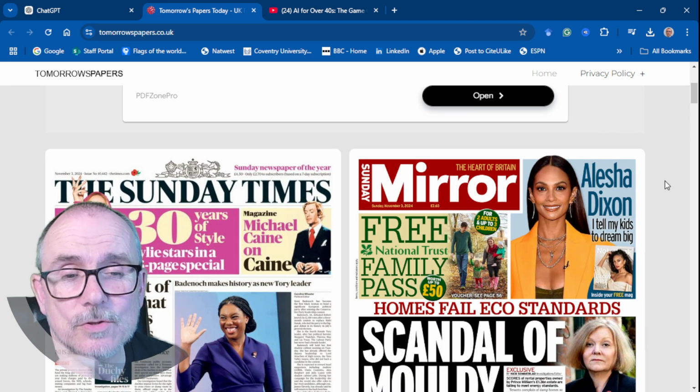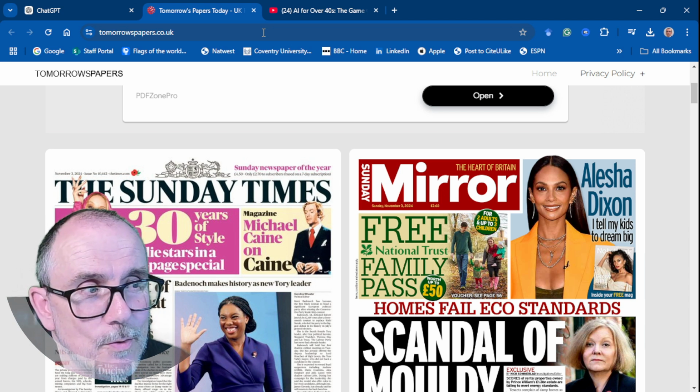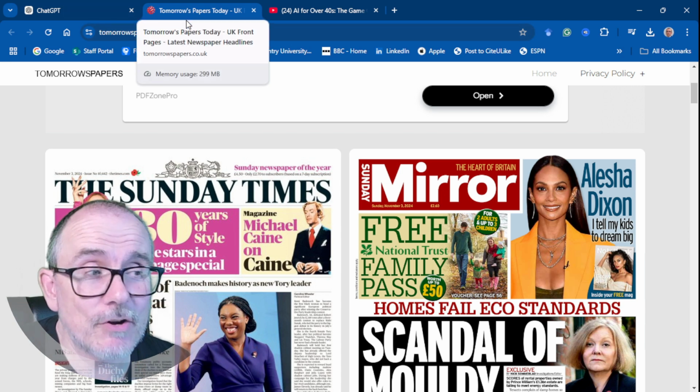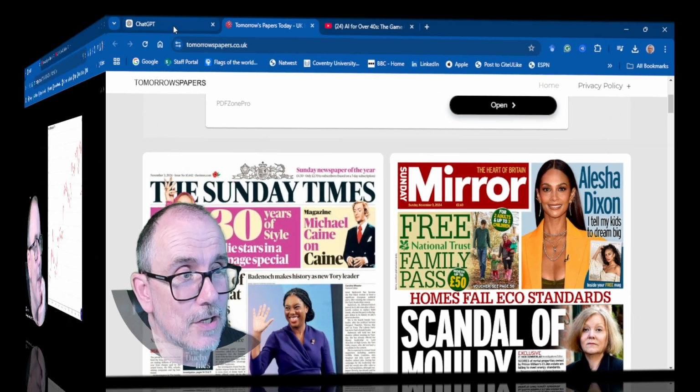Cool. There you go. So by adding the Chrome extension, this search bar becomes something that takes you straight to ChatGPT, and you get the search in ChatGPT.